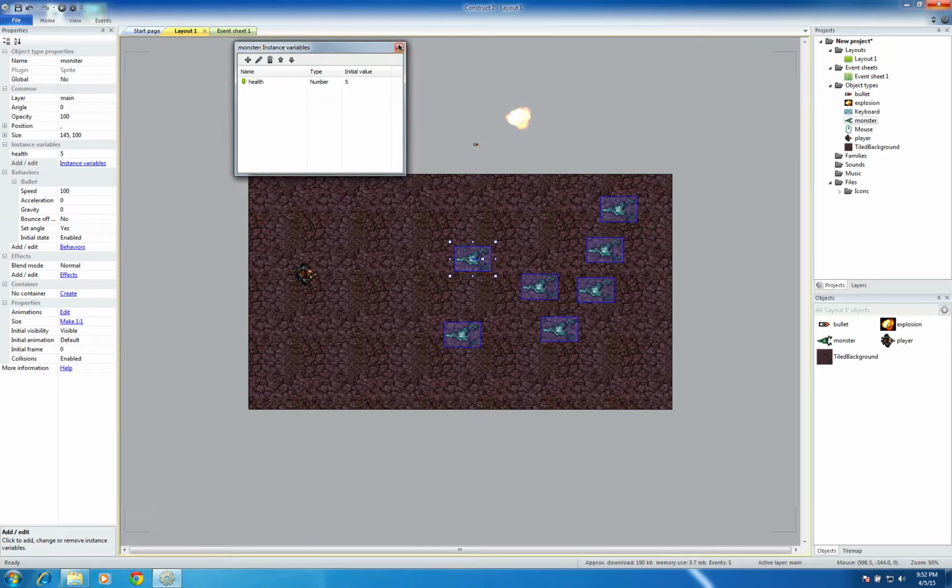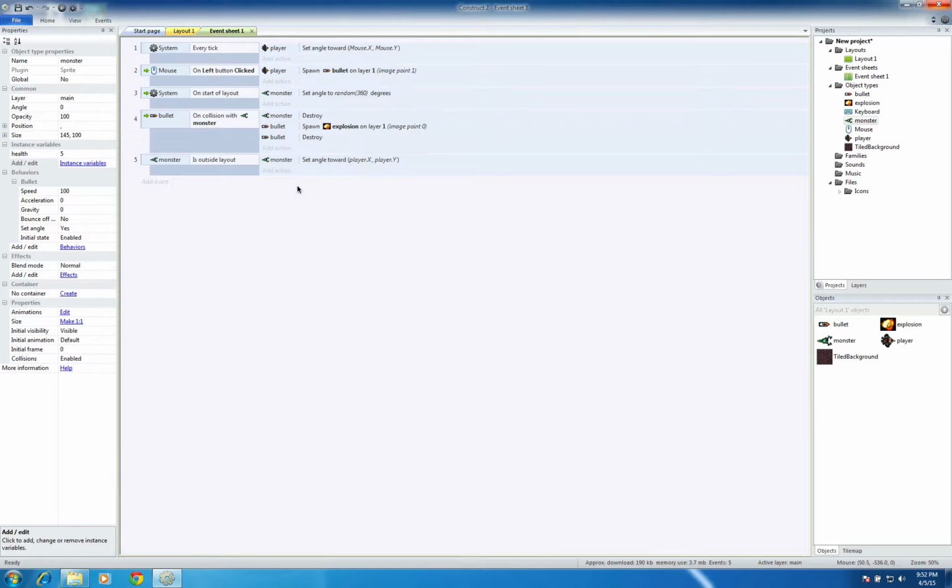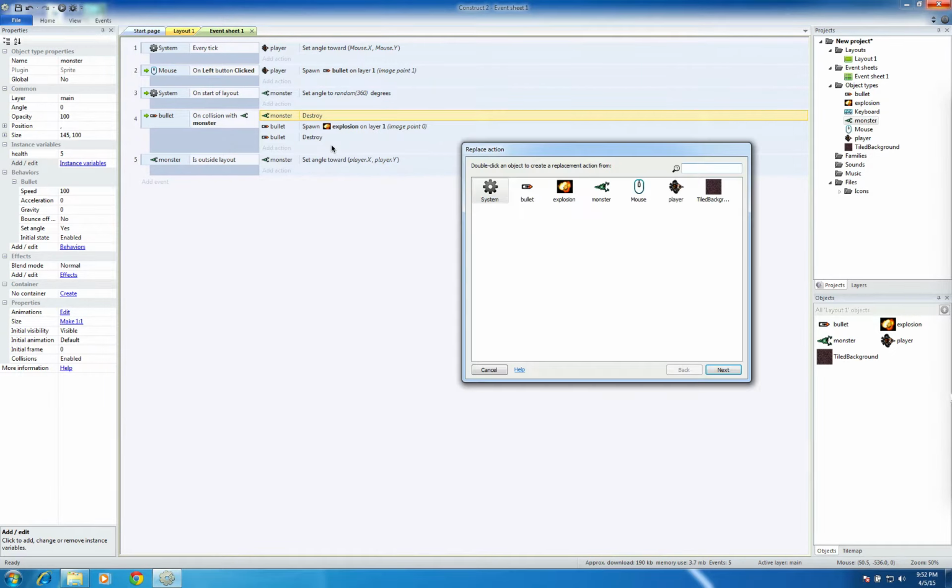But that just kind of gives you an idea of like, okay, this is what we're going to use our actual health for. So now that we've added that, what we need to do is actually go ahead and change our event in here. Right now we have it set where, hey, if my bullet actually collides with the monster, we destroy the monster and we have our bullet getting destroyed. So what we want to do is this line right here that's highlighted, we're actually going to replace it. So if you left click on it, you can see where it says replace action, and that's what we're going to do.